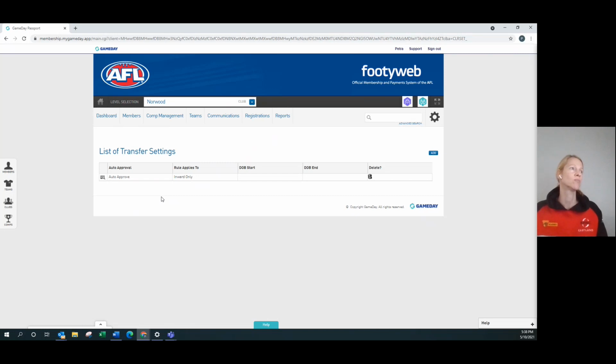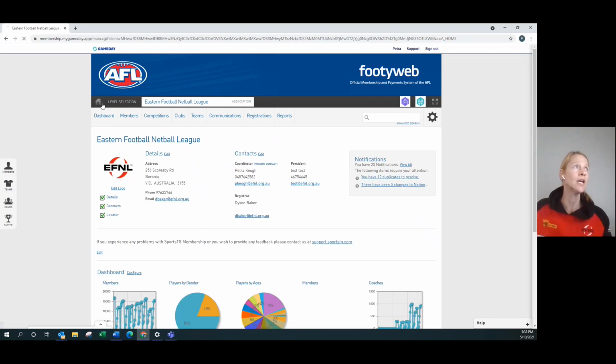You obviously don't want to auto approve any transfers going out that you'd rather approve or decline. But to change any transfer settings, you just click on the add box and you can complete all the relevant fields as you so wish. All right, I'll just go back onto the league page and back into the settings cog.